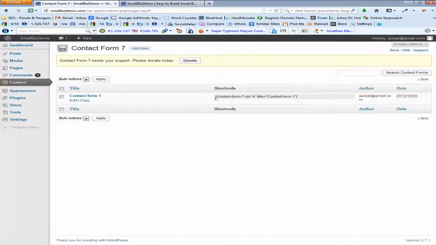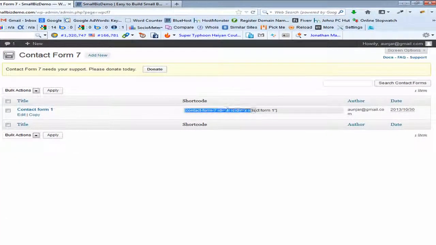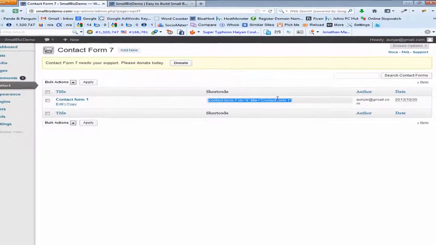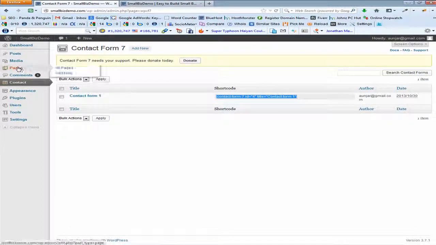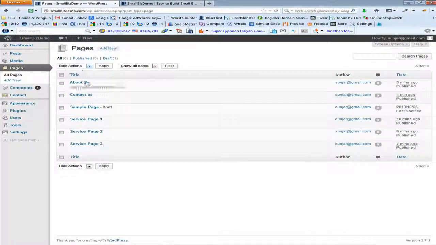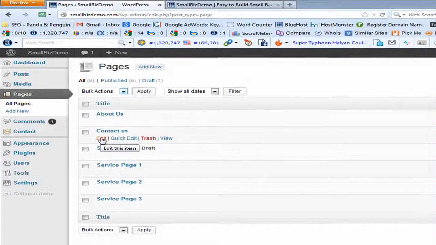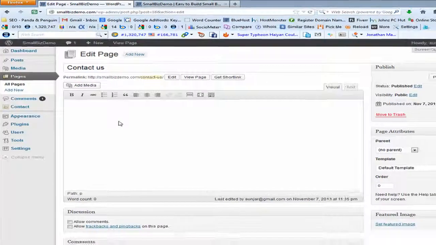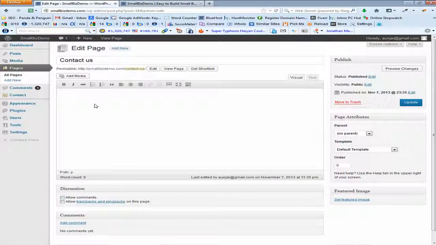What we're going to do now is copy this shortcode here. It's called the shortcode. We highlight it, we do a Control-C, and we're going to go to that contacts page. We'll go to All Pages, and we're going to edit the Contact Us page. We'll click on Edit, and we're going to add that shortcode to this page.